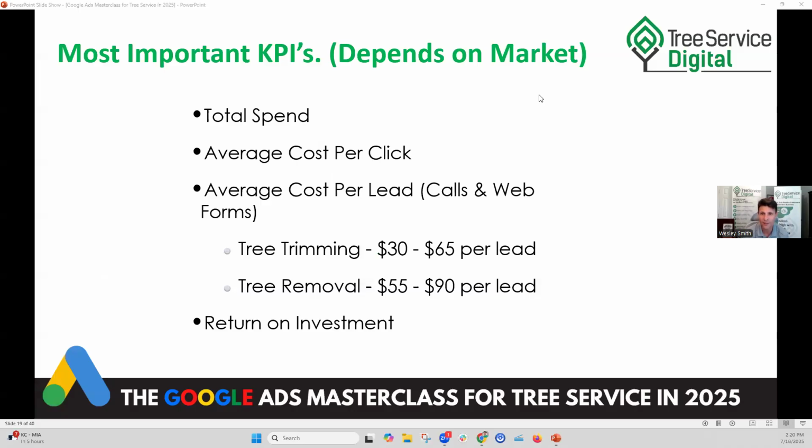If you're doing this in your office, try to get the person managing this for you to put this together for you once a month. How much you spent total, your average cost per click. So every time somebody clicked on your ad, what was the average cost per click? The average cost per lead, or sometimes they call this average cost per conversion. And what was the return on investment? How much did you spend? And what are the collective invoices that you build for all of those leads added up?